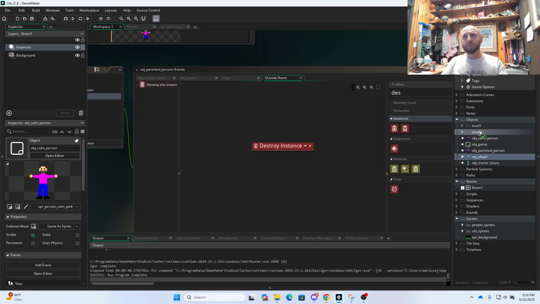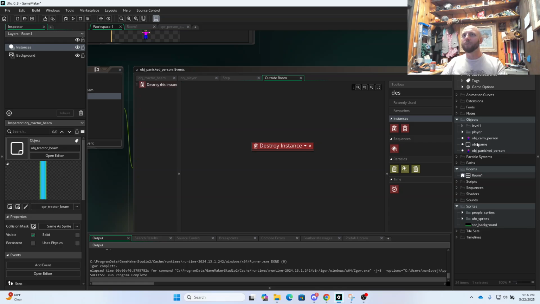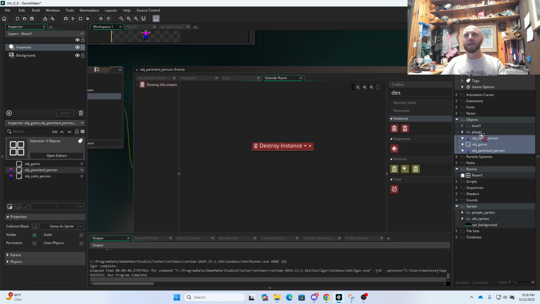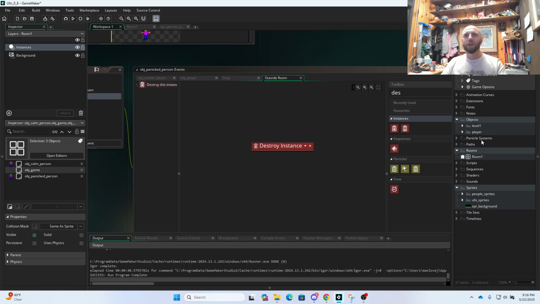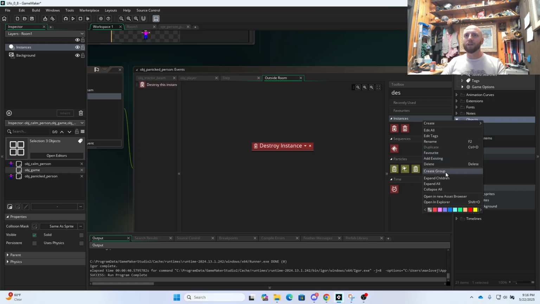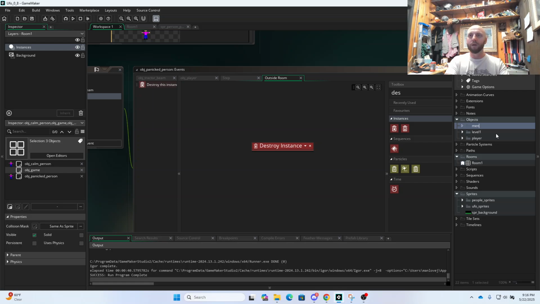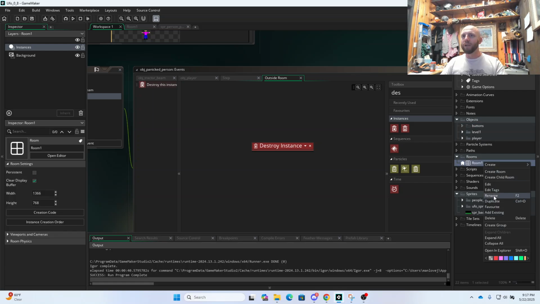GameMaker calls them groups. I'm just going to drop the player stuff into the player group, and then I'm going to drop these guys into the level 1 group. And then we're going to make another group in here that's going to be menu. Yeah, let's call it buttons. So that's going to be for our menu. And then we're going to go ahead and rename our initial room. We're going to rename that level 1.